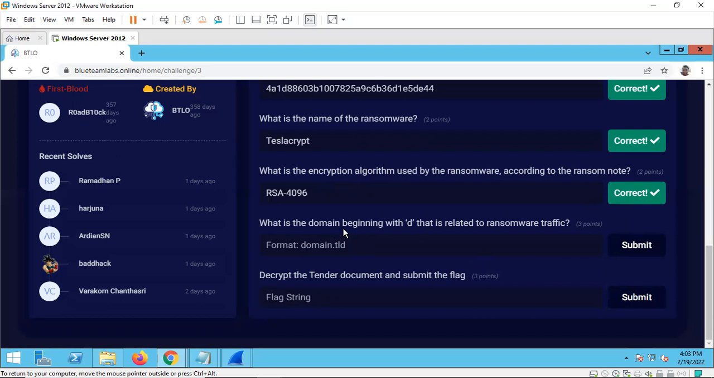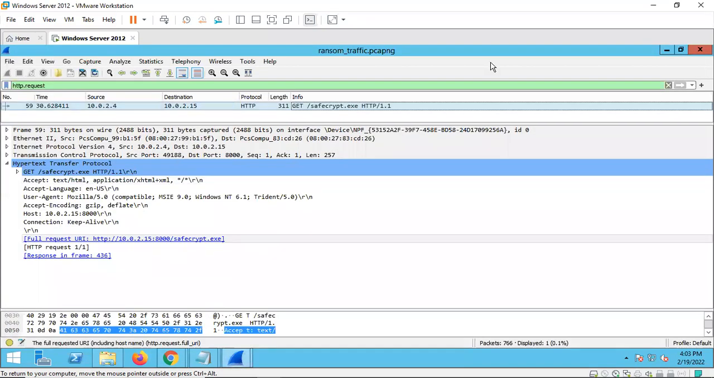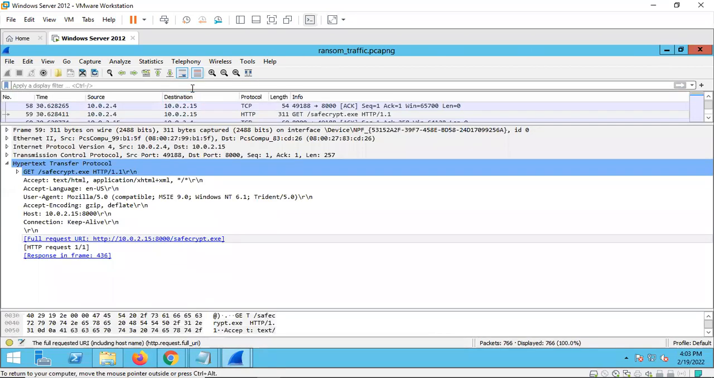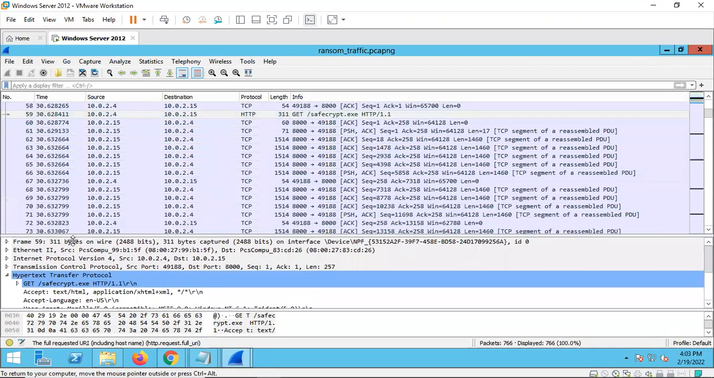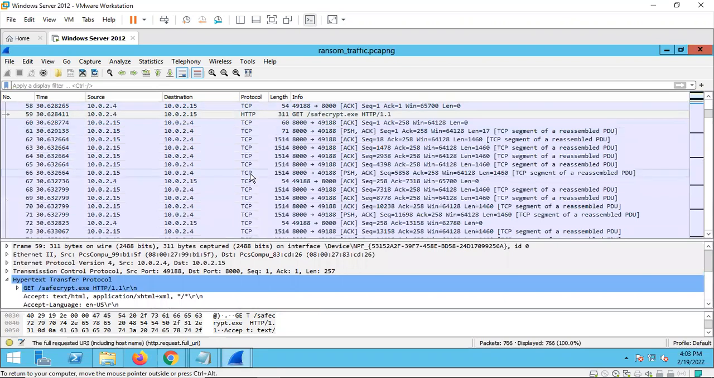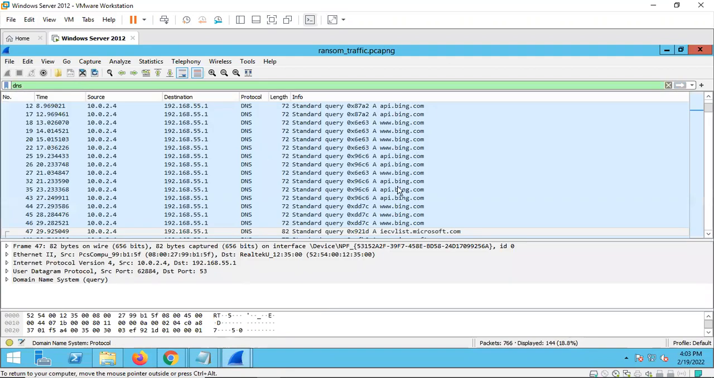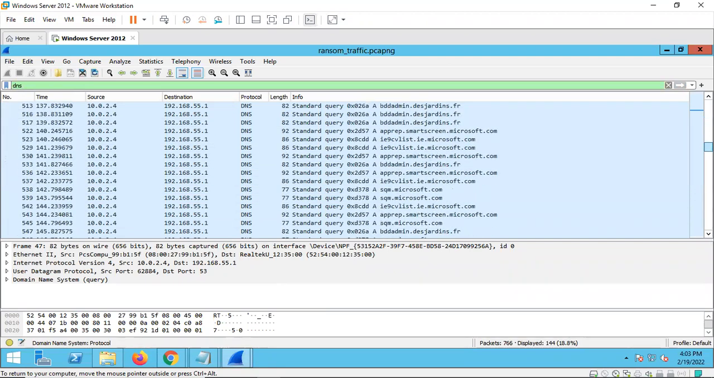So what is the domain beginning with D that is related to the ransomware traffic? Guys, wow. So this is, let's see, from our Wireshark, guys, I think we have a lot of traffic coming from different protocols. So if I filter for DNS traffic, we can see different URLs, domain names. Let's see anyone that starts with D.